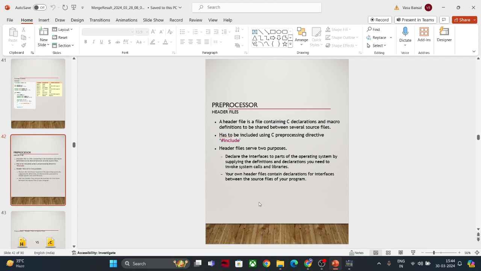Now why do we need these header files? They contain inbuilt libraries and macros which help us in coding and in getting a better understanding of what we are coding.